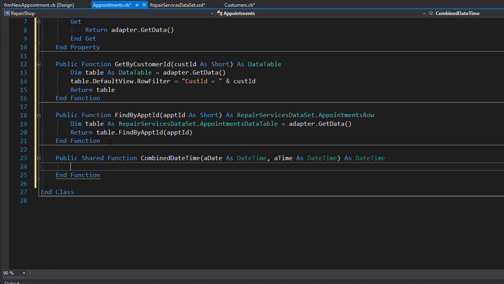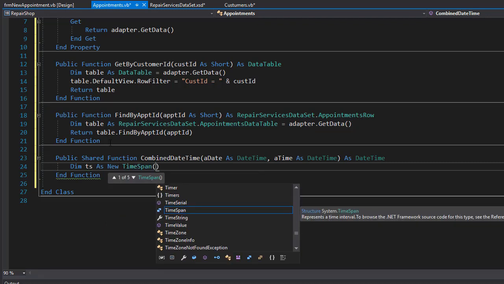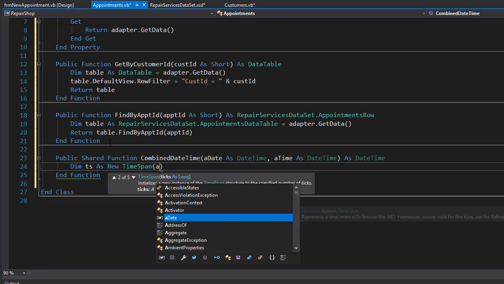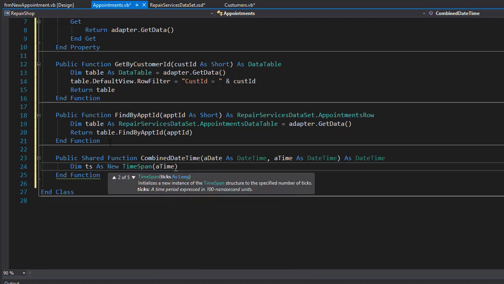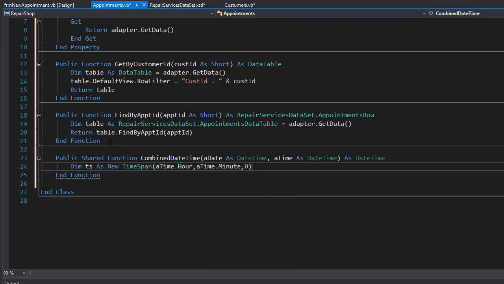So to put it all together, the date and time, we can use a TimeSpan. So I'm going to create a variable for that. I'll call it TS for TimeSpan, and we'll create a new instance of TimeSpan. And what we want is the hour and the minute for this date. So we'll use time.Hour, and we also want the time for the minute. So time.Minute. And we don't want any seconds, so we'll simply enter 0.